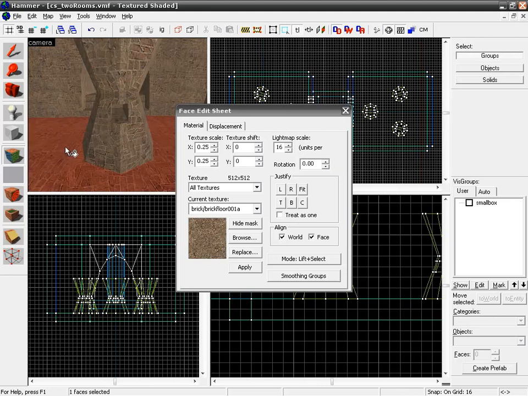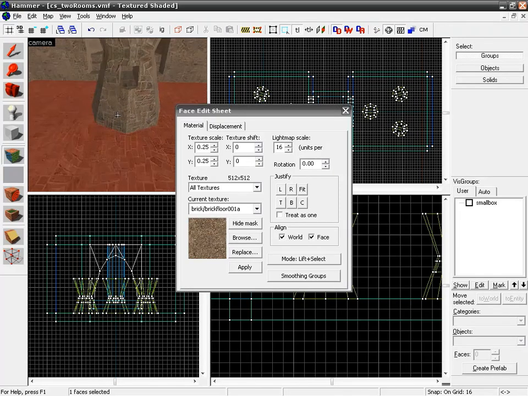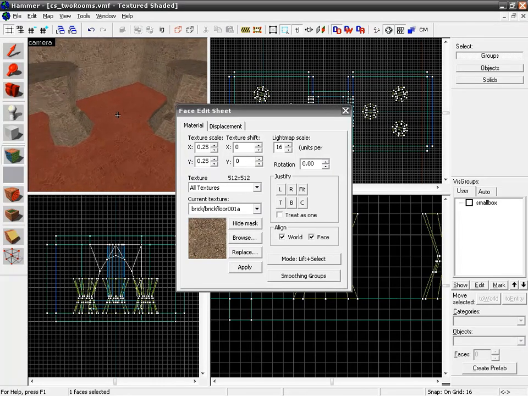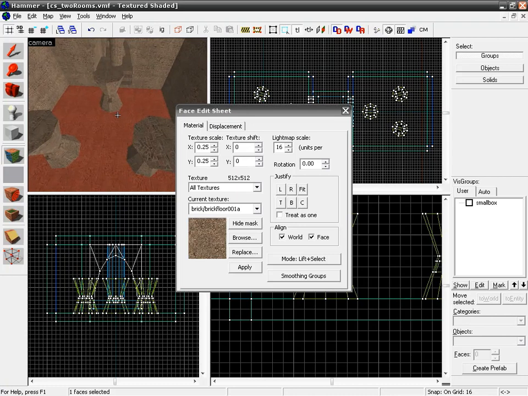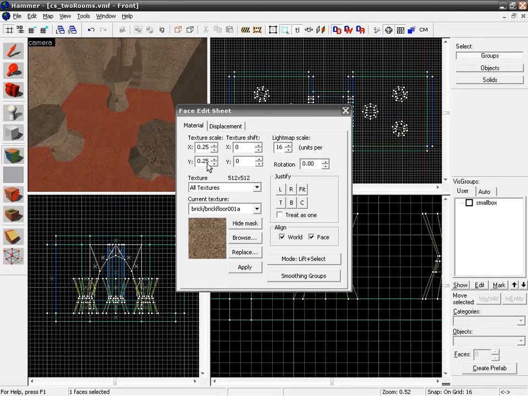Let's start by selecting the floor in one of our rooms. Press Z and zoom out slightly, get a view of the floor. Let's start with the big image at the bottom left corner. This is the current texture we have applied to our floor.